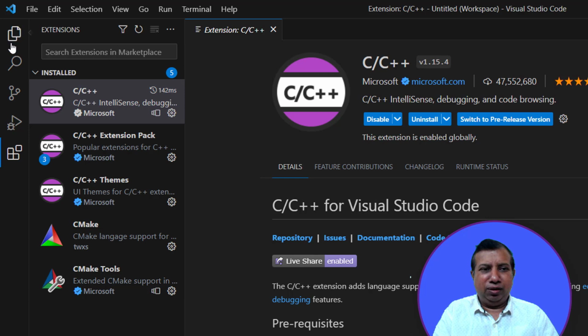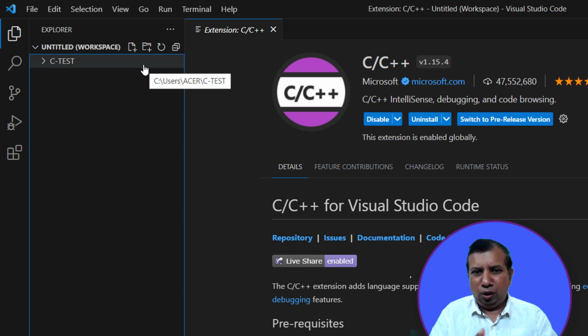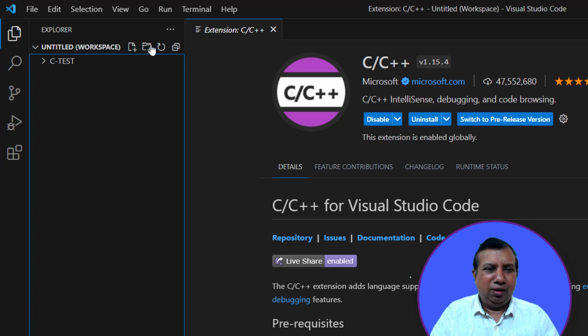Once you're installing, the next step is to open the Explorer. Here, first create a folder for storing your programs. VS Code works on folders instead of working on projects. So we have to create a folder, and then all related programs or files we have to create inside that folder. So here I'm going to create a new folder to show you.